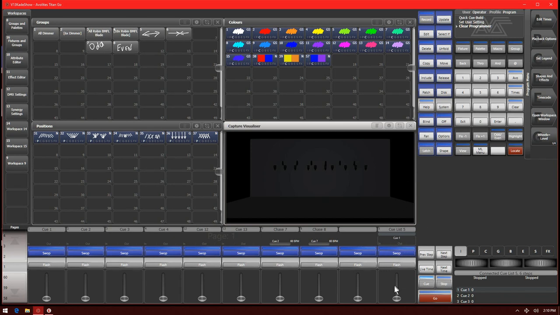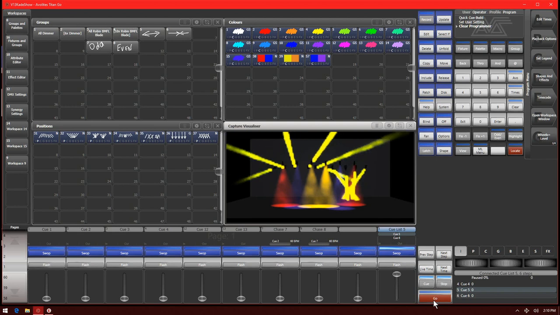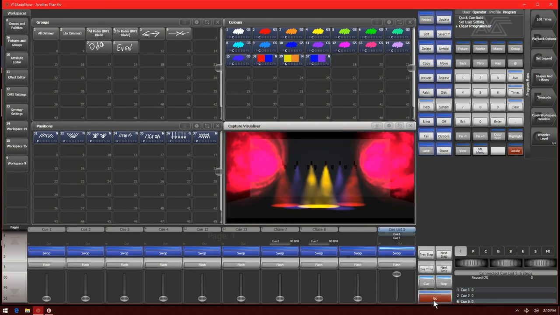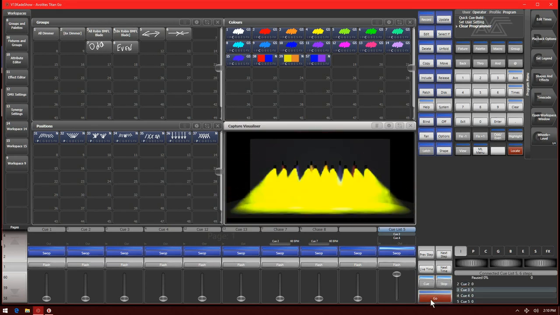Now, if I bring this cue list fader up, we can see that nothing happens yet, right? It's because by default it's going to wait for go. So I'm going to hit that big red go button down here at the bottom. And you see there's the first cue I had, and the second, and the third, and the fourth, and the fifth, and the sixth. I see those cues in my cue list. And then it loops back around to Q1.